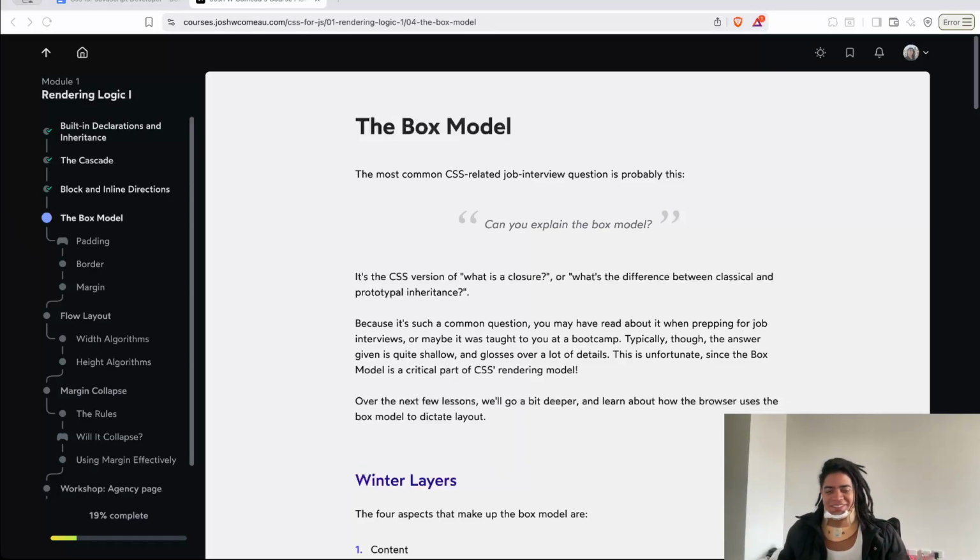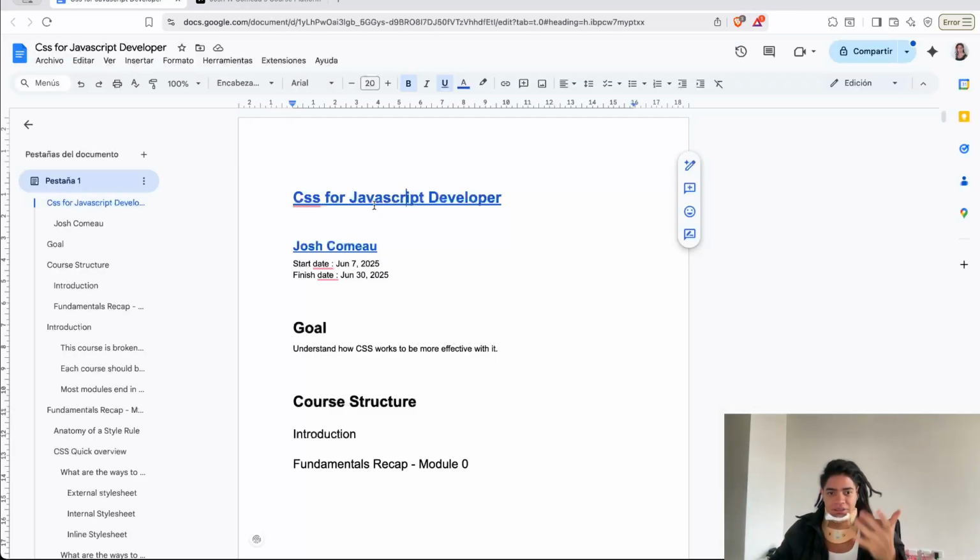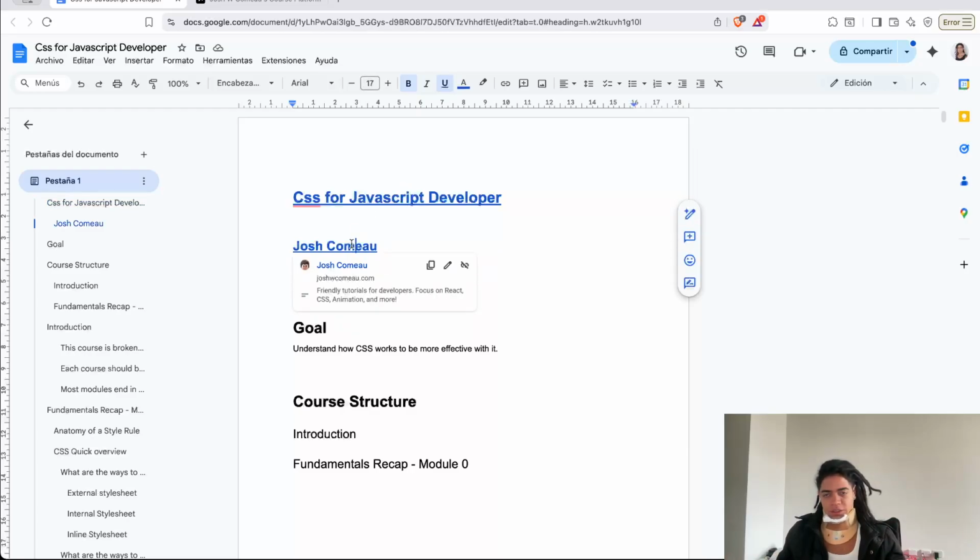Julian Gonzalez here. And today, let's take a look at the second model of the CSS for JavaScript developers, which is a course taught by Josh Comeau, a software engineer that has previously worked at companies like Khan Academy and Gatsby, which is a CMS, right, content management systems, all of them built in React.